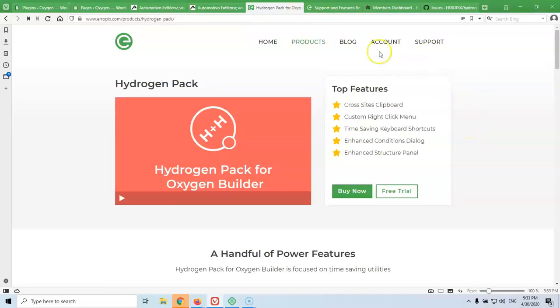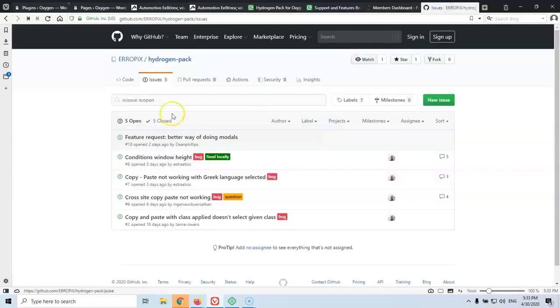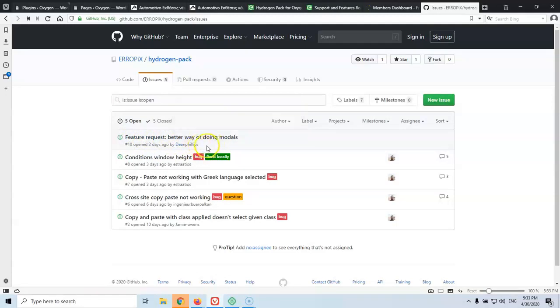And let's see, here's the support page where you can request a feature or ask for support, or you can go to GitHub and ask questions there or anything else. Here we have 4 open issues on GitHub. Only 4 of those are for bugs. This one is a feature request, which is a great idea. I have already read it from Dan Phillips, and I think he knows what he is talking about.